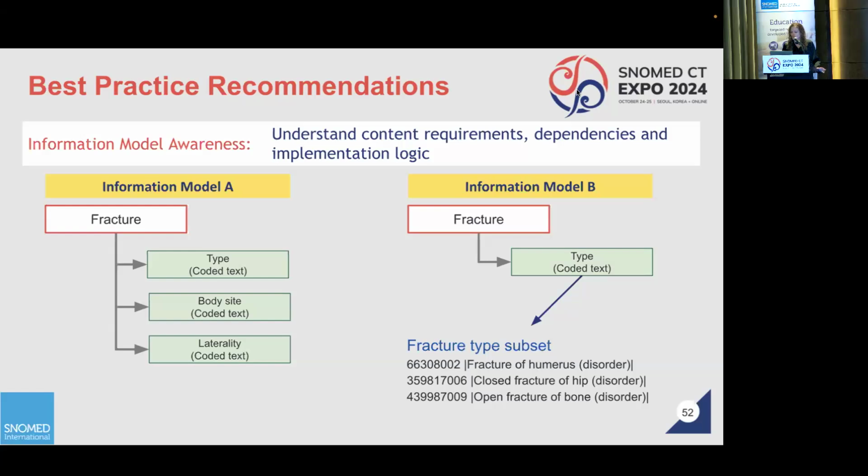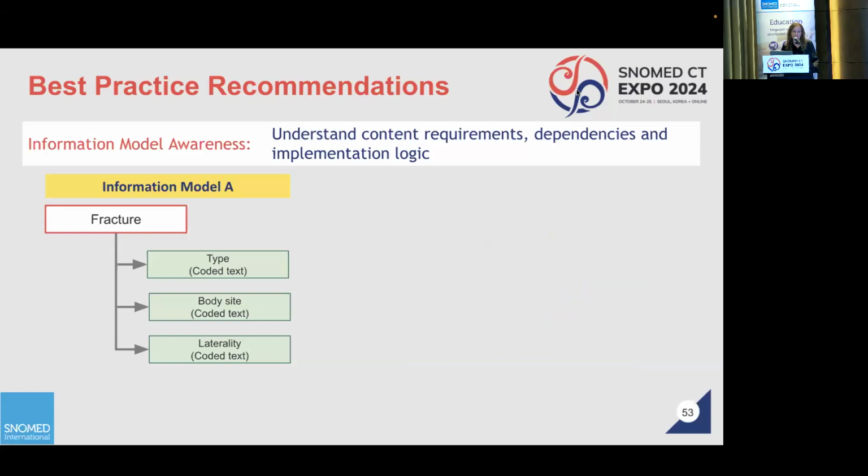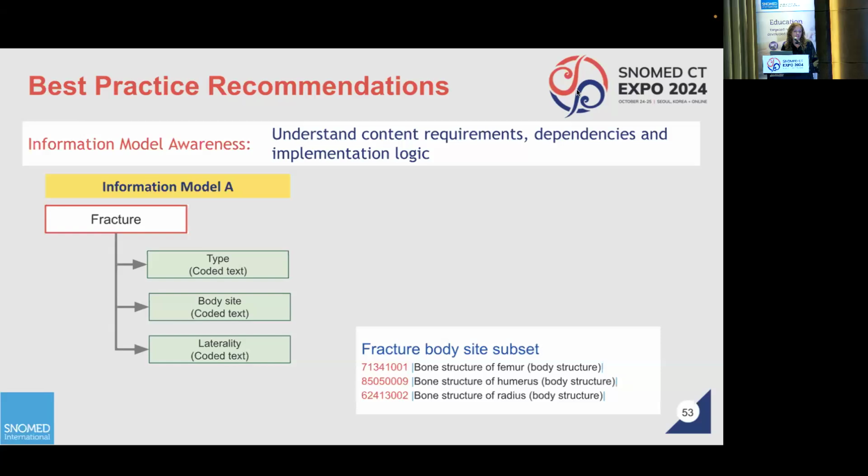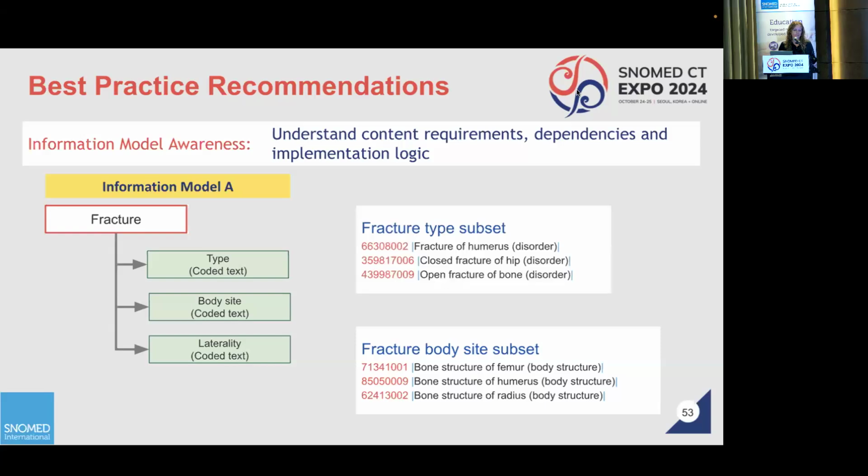Is it a fracture of humerus? Is it a closed fracture of hip? It could be anything. In the other information model, we have separated the information more. So one field is the type, one is the body side, and one is the laterality. In the body side, you can say, okay, what are all the bone structures that can be fractured? That's where we actually specify the body structures. And in the body type set, you then need to make sure that you are not overlapping. So here you can see the fracture type: we have fracture of humerus, closed fracture of hip, and open fracture of bone.